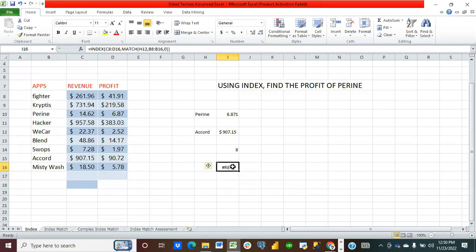Okay, it's showing REF. Can you tell me why it's showing REF? It's showing REF because there is an error. There is a reference error, meaning Excel doesn't know where to refer to. That is what the reference error means. So now, what did we do? The mistake we made was that instead of highlighting just the column we needed, we highlighted 2 columns.